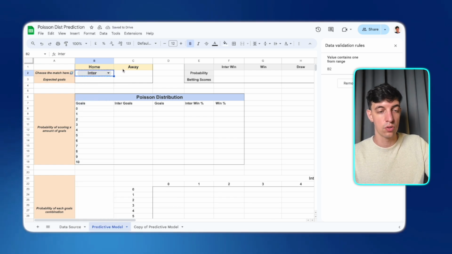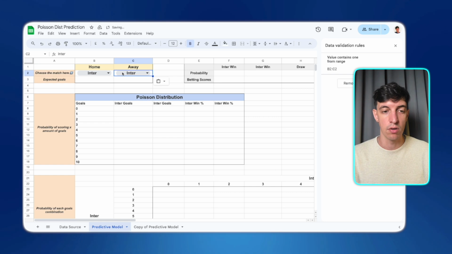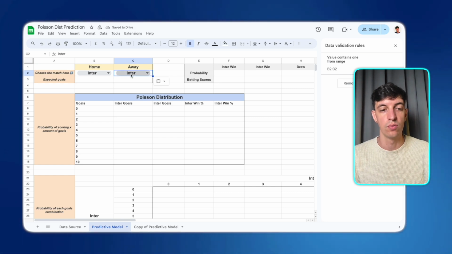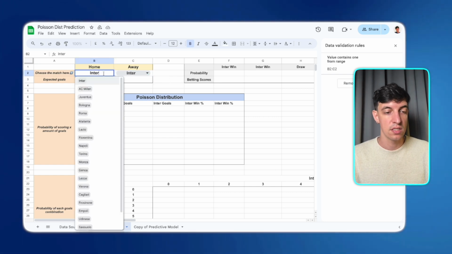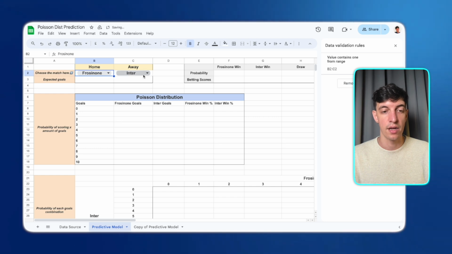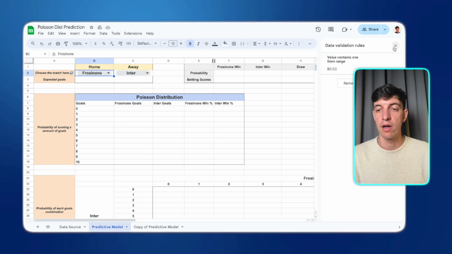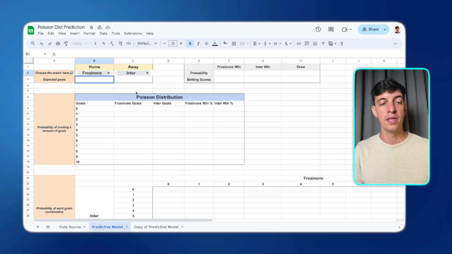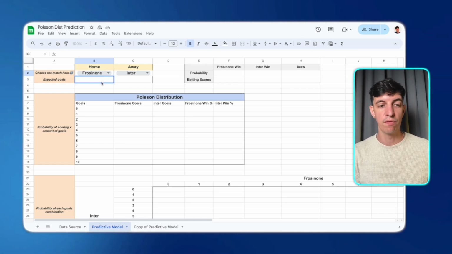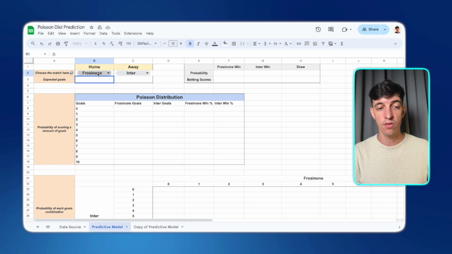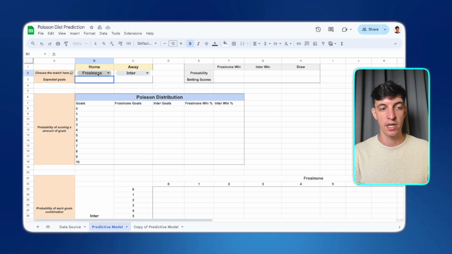I'm going to do also a copy paste in here because we also want to select the away team, and in this case let's do Frosinone versus Inter, and this is the match that we're going to play around with for now. Okay, so if I want to calculate the expected goals that I'm predicting Frosinone to score against Inter, I'm going to use a formula that I'm going to explain in just a second.